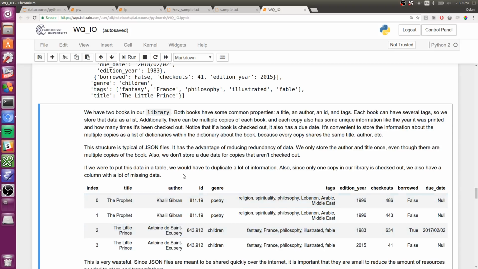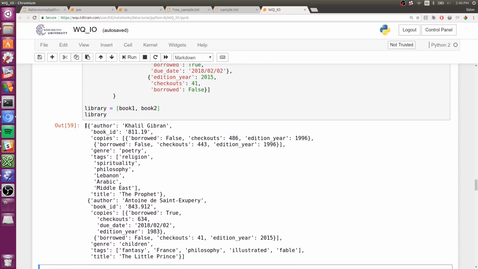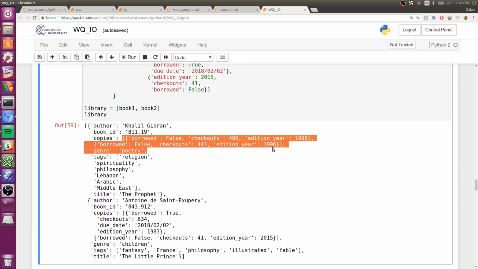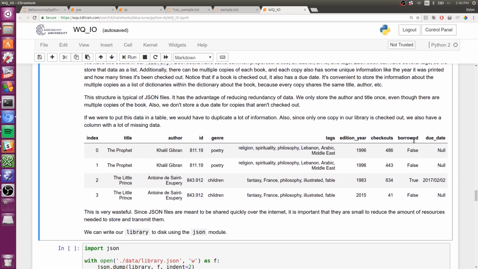And that's inefficient. I'm wasting resources storing all these repetitions, whereas in this structure, I only store those once. And then I simply have only the information that differs by copy, broken out by copy. Additionally, we have a bunch of null values. This due date field only exists when borrowed is true. And so all these places where borrowed is false, due date is null. So that's also not very efficient.